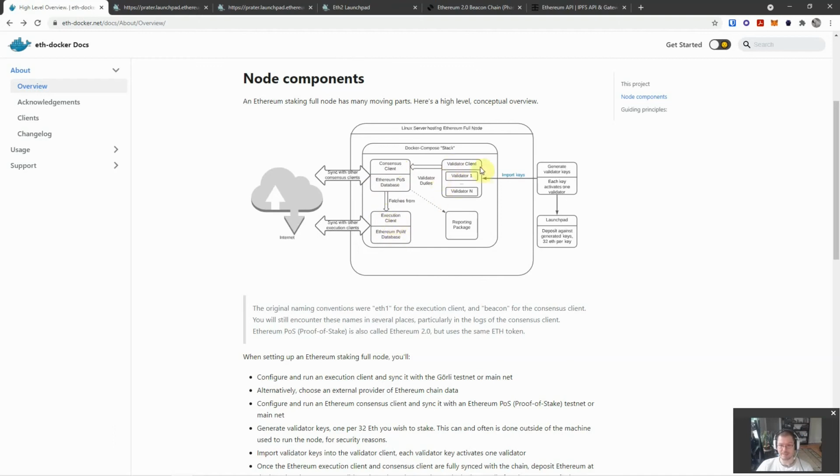And then you have the validator client, and this holds your validator keys. So each validator is worth 32 Ethereum. Those keys are typically generated outside of this project. I'm going to show you how to do that inside, but for security reasons, a lot of people do this on a live USB that is completely offline so that the mnemonic is never exposed, right? And then you go into Launchpad and deposit against those generated keys. And of course, there can be a reporting package. We're going to be using Grafana.